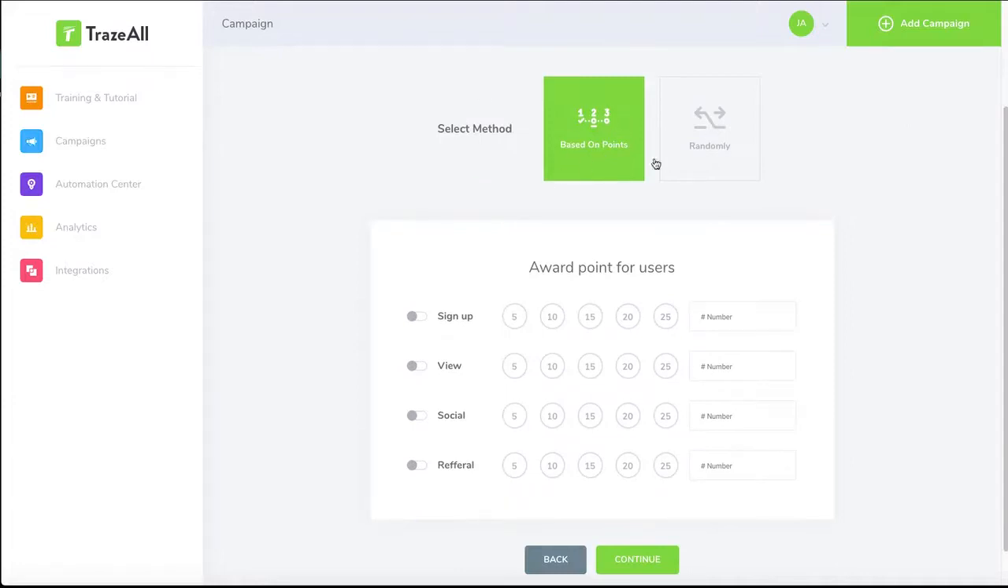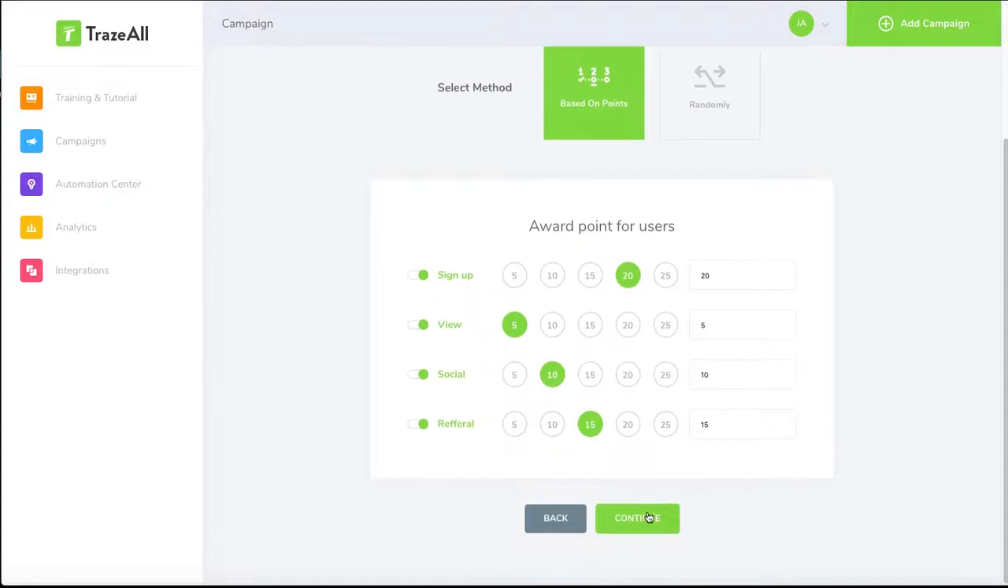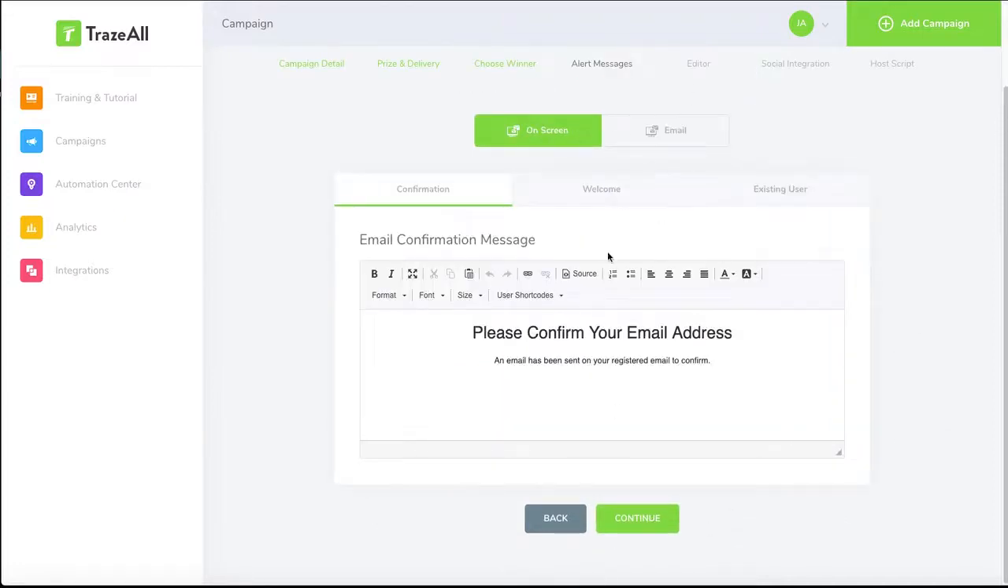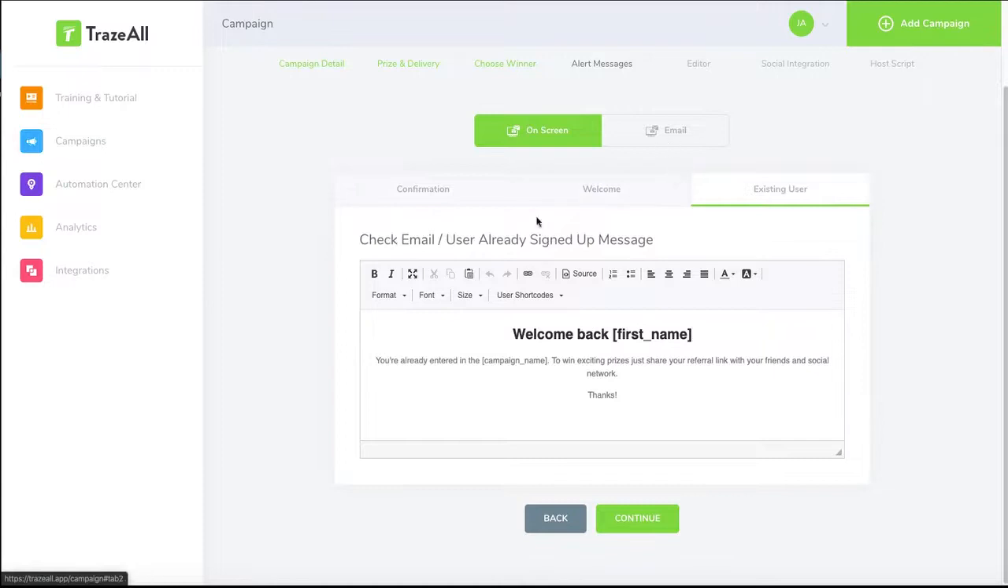So we'll do based on points. We can go randomly or we'll go based on points. So every sign up should bring more points. That should be like 20. View can bring 5 points. Social can be 10 points. Referral can be 15 points. These make sense. So let's continue. And these are all fine. We don't want to change anything.